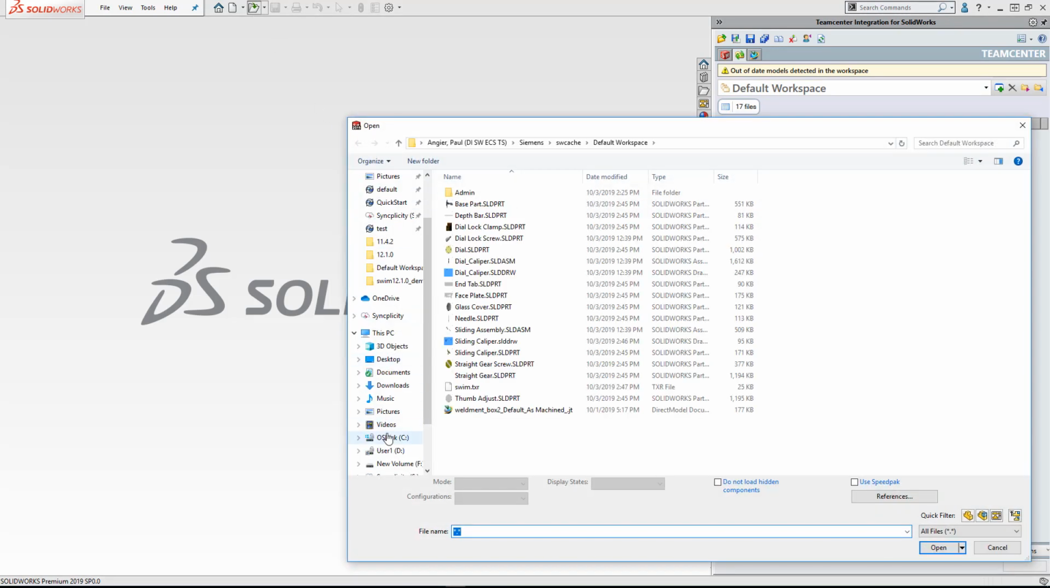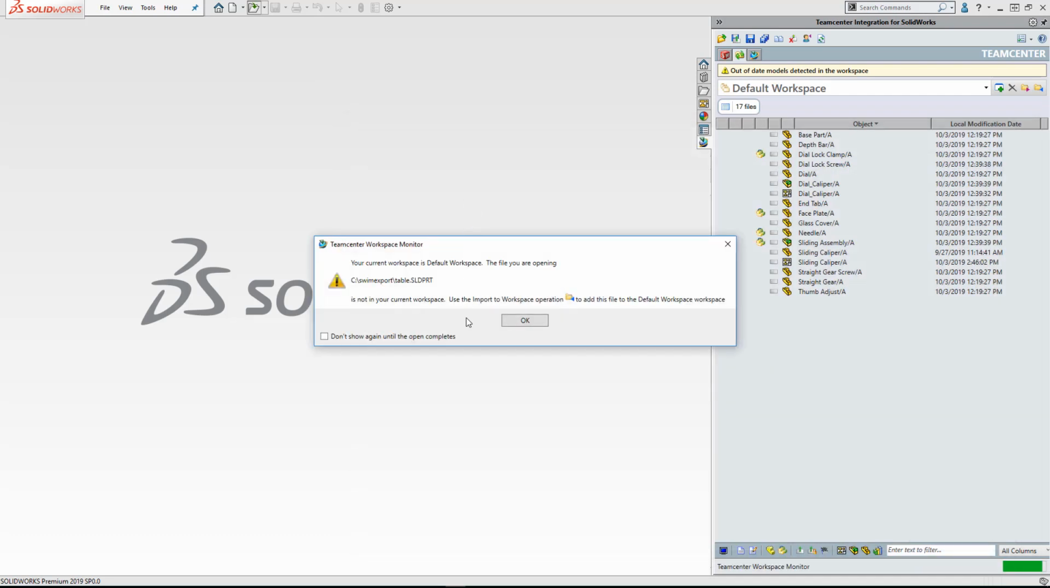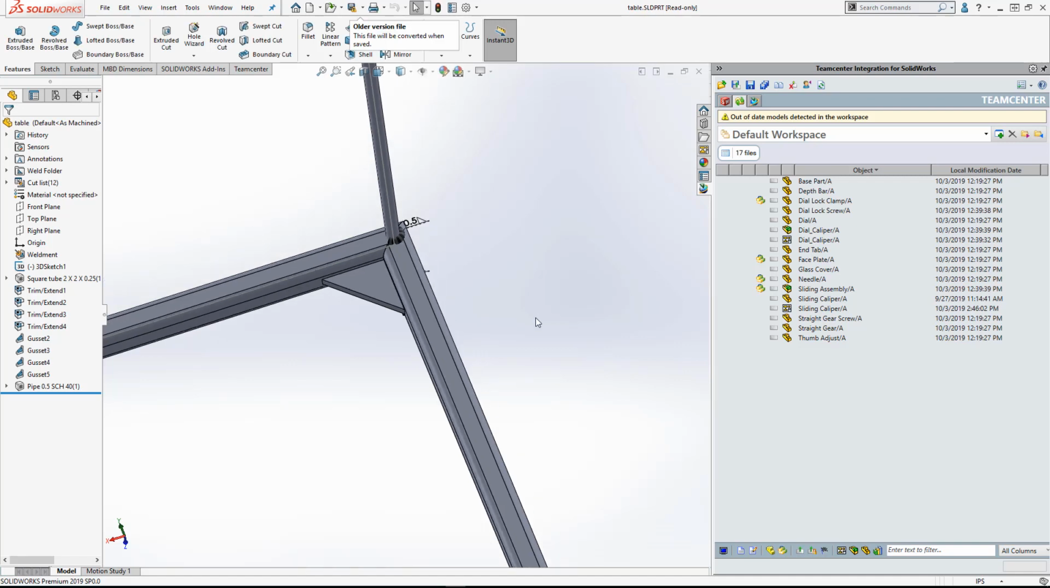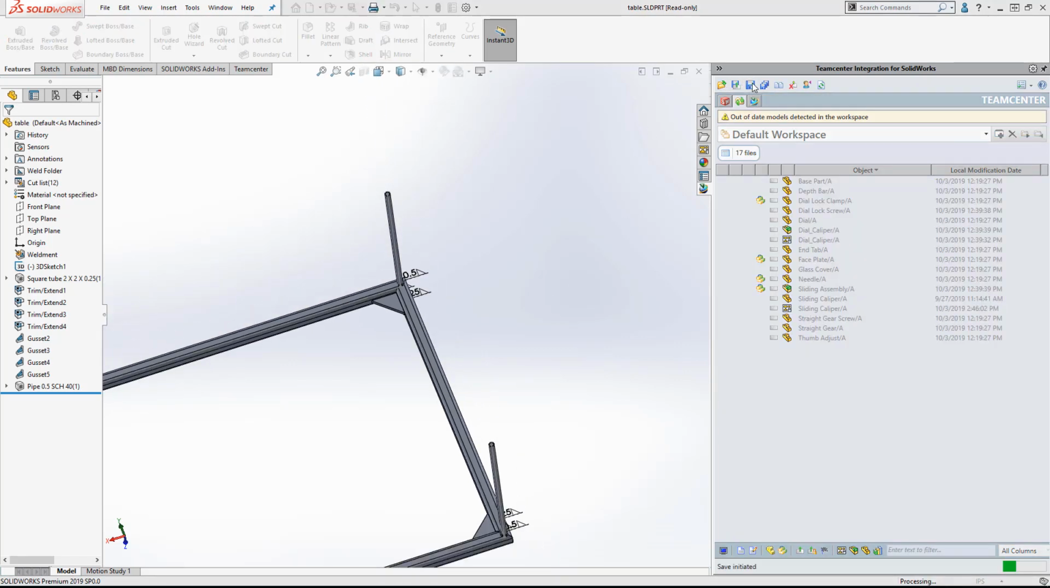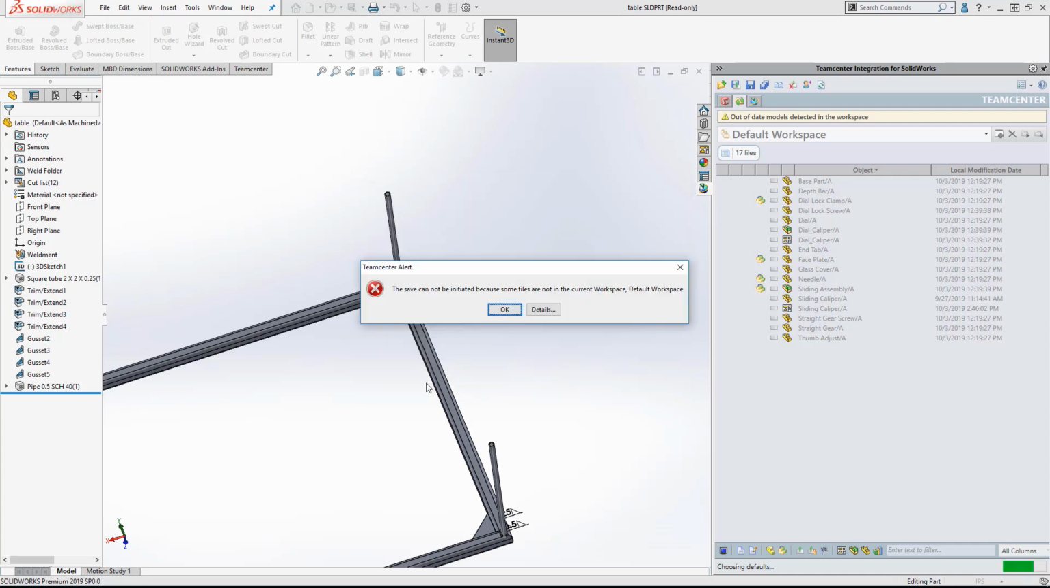The user cannot be prevented from opening models from other than the current workspace, using standalone SolidWorks functionality. But he will not be allowed to save such models to Teamcenter, unless their directory locations are included in an administrative preference that is documented in the administration guide.